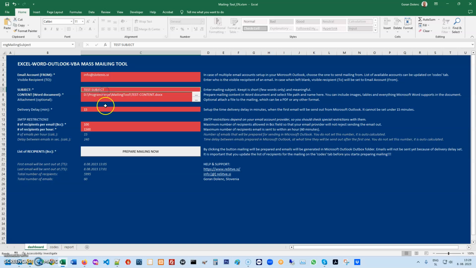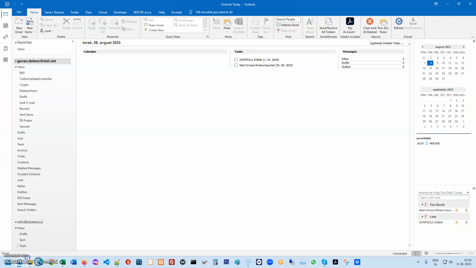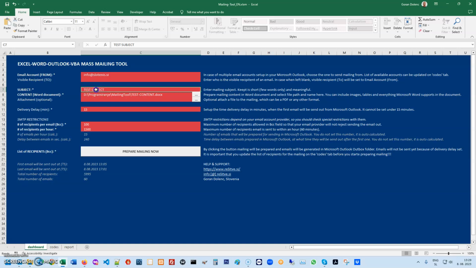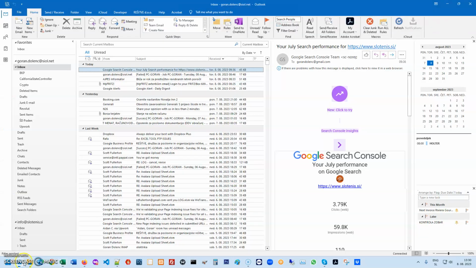Okay, next field is the subject. Subject is the subject of the email. Please keep it short. Usually it's only a few words, and the subject is something that is seen here. This is the subject you see here in the email. This is the from field. Okay, so you have understood. So this is the subject field, this is the from field, and then the content of the email.